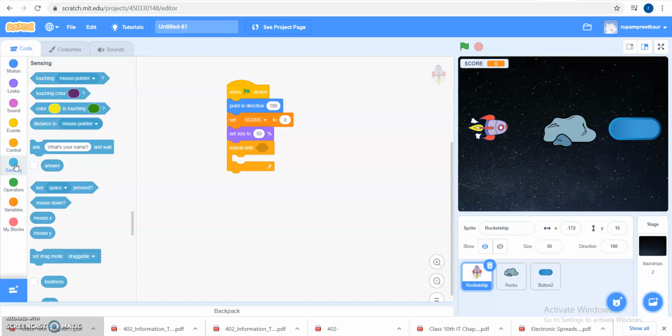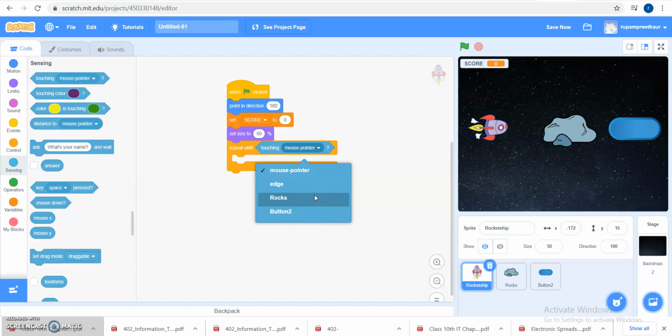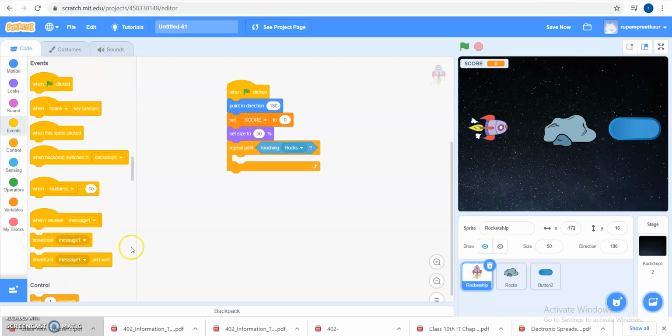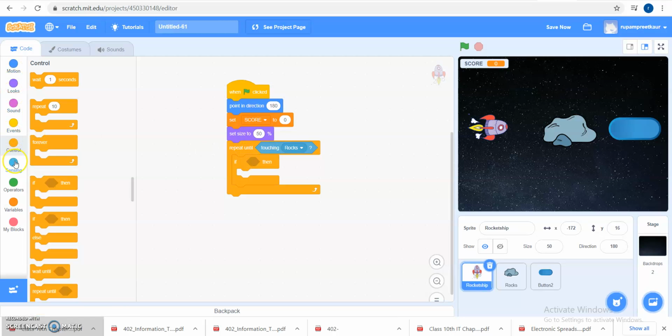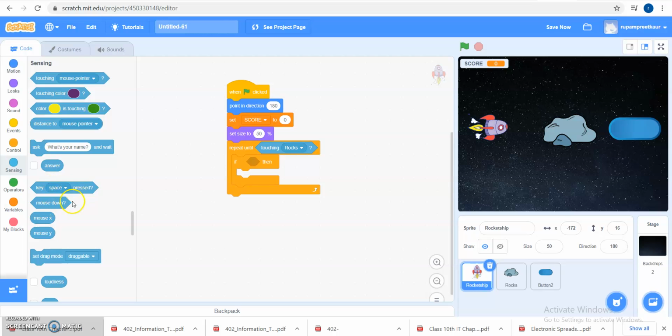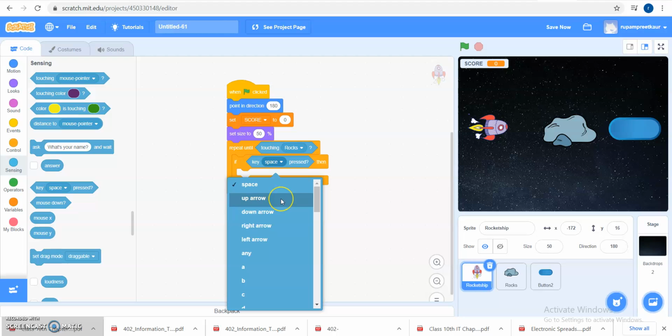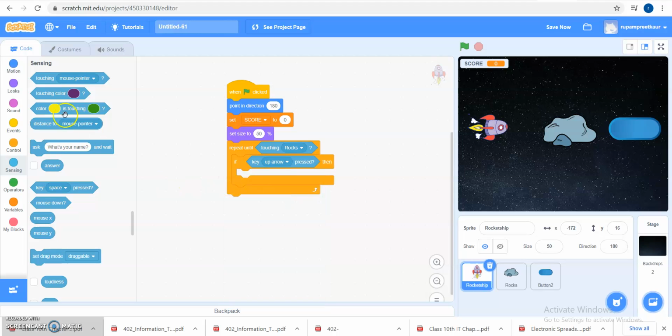So from the sensing blocks in the block palette, I will take this touching mouse pointer. When I click on touching rocks, then from the control block, I will take the if then loop. If I touch my up arrow, then I will take this block, key space is pressed. Instead of space, when you click on this drop down button, you will see when key up arrow is pressed, then what is going to happen?